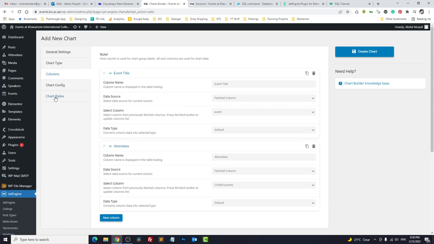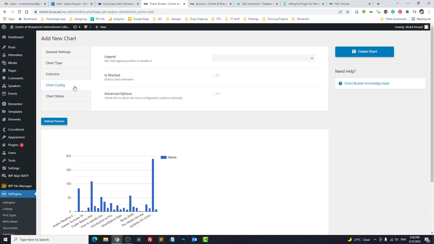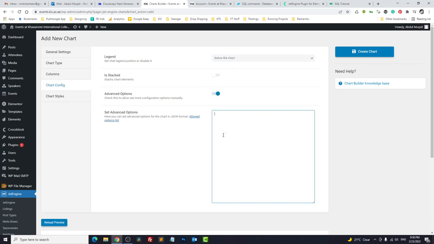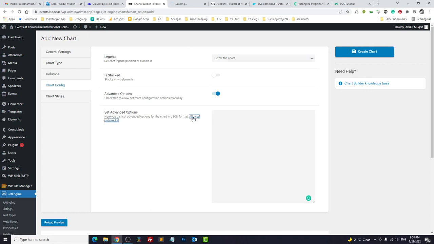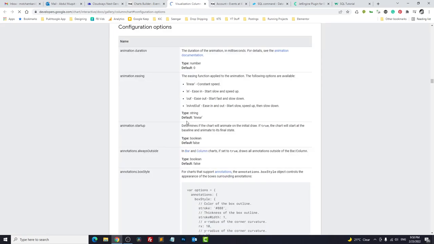Let me discuss all of them one by one. So in chart configuration, you have to show where you want to see the legends: right, left, or below the chart. We have an advanced option here. If you want to change the colors or the layout, you can read the documentation of Google Charts here and you can implement that.